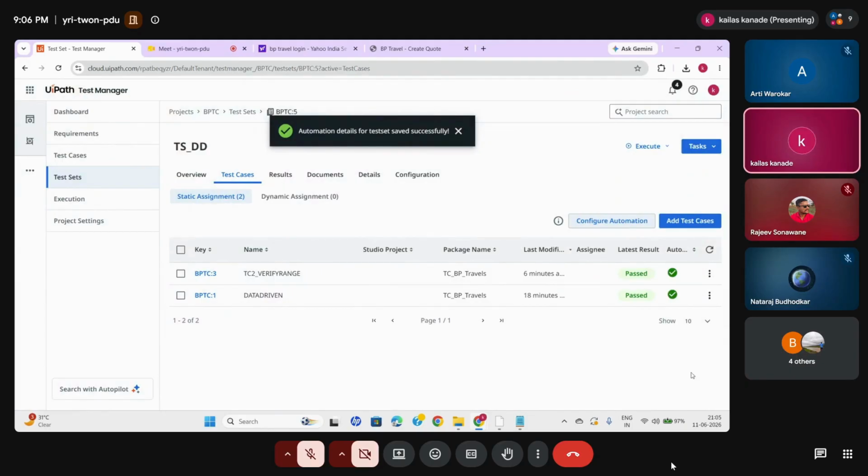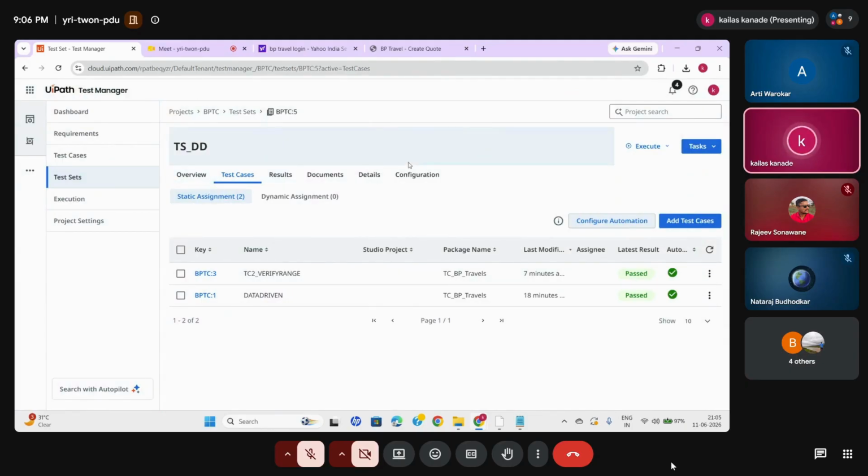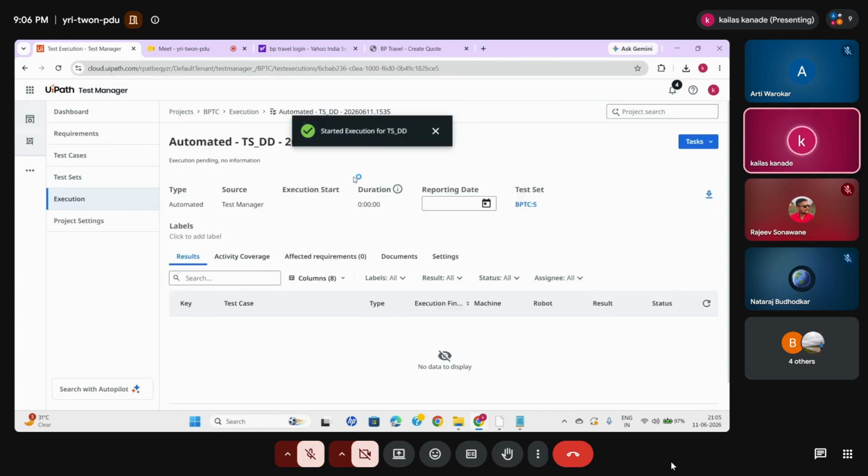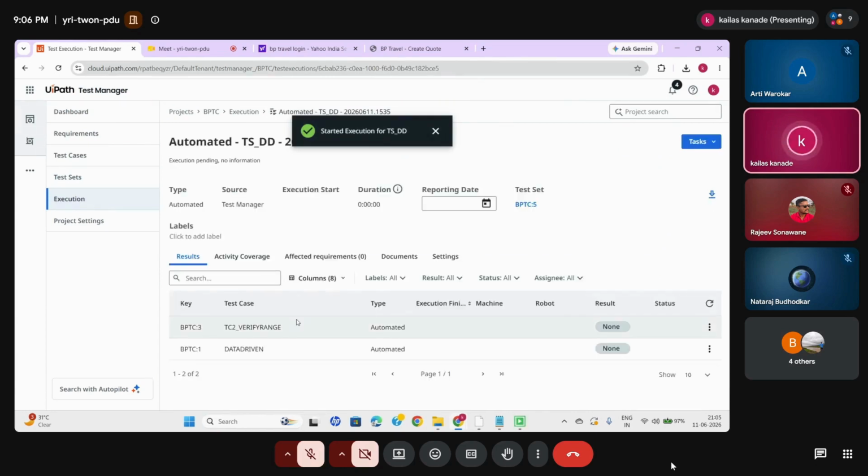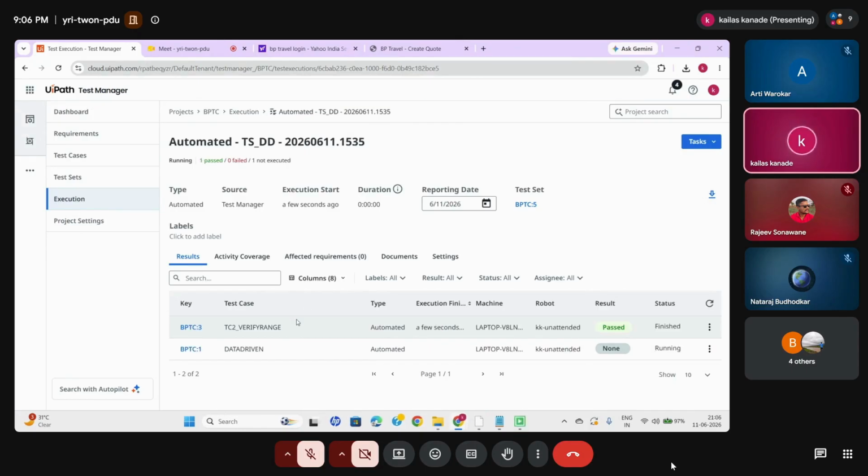Now I want to run all these test cases at once. Here we have the execute option, and I click on automated. When I click on automated, all test cases get executed automatically. So now we are not going to execute test cases one by one, we are going to execute all of them. We are going to execute the test set, not the test case. Whatever test cases are available in your test set will all be executed. See, this is the first test case, pass. This is my second test case, pass.